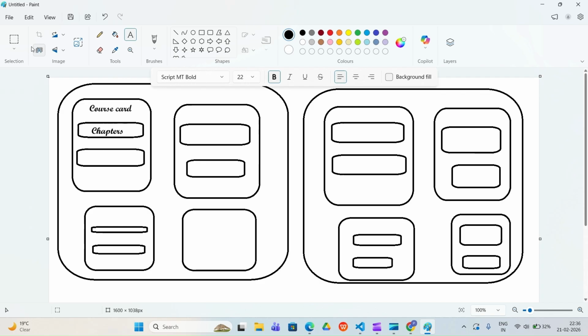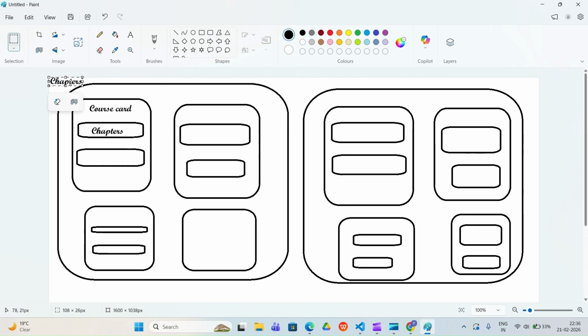So let me just copy this and paste it here. So this is a chapter. So we'll just copy it and paste it here. Okay, and so these all are the chapters actually. I have made it for the first one, and you can understand that everything is similar. So this is actually a course card, and this will contain the chapters.